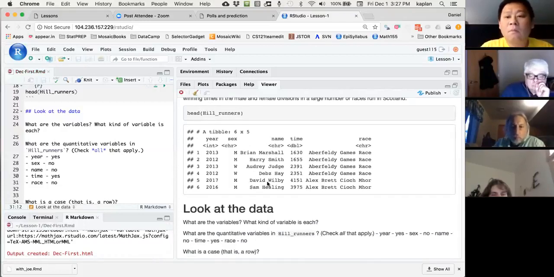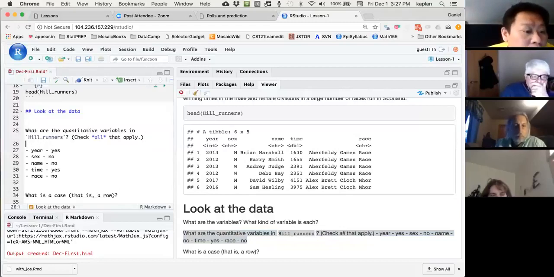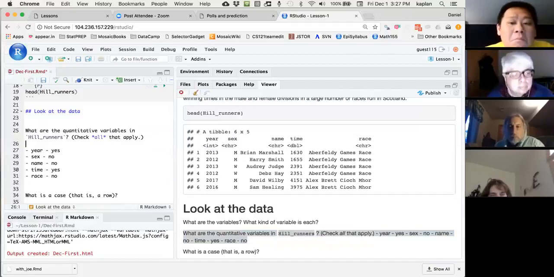Look at the data. Here's my outline. I didn't format it right, but what are the quantitative variables? All right. Now, what I'd like to do is turn this into an interactive multiple choice question. Ready for that? Now, this is exactly the opposite of what we just did.